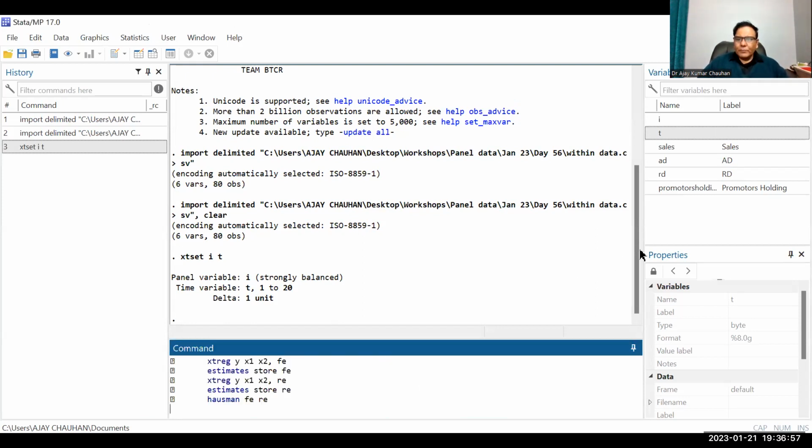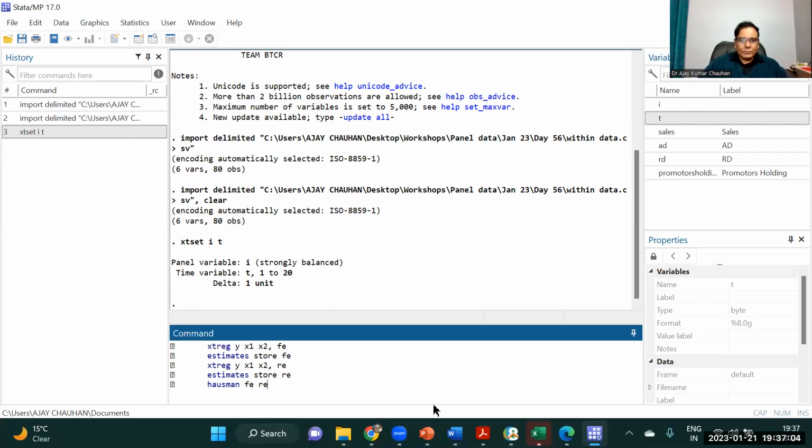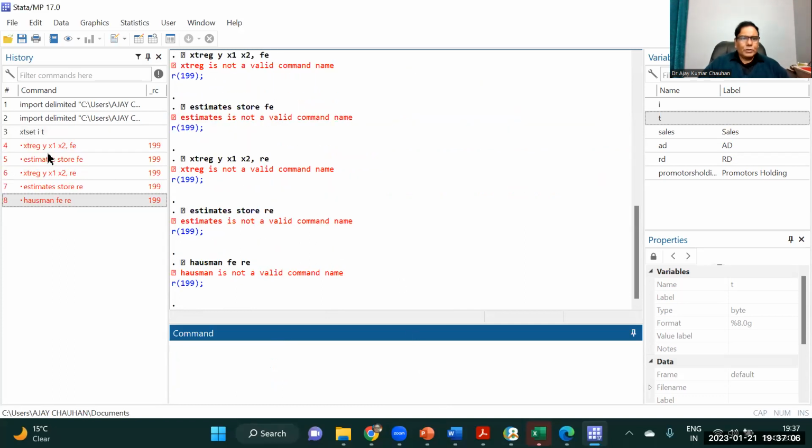So these are the commands we have to run. I just copy and paste them here. First of all, we have to go for this. Here I am going to apply xtreg because I am going to apply a panel regression model. xtreg means panel regression; xt is for panel data. So xtreg, this is the format.